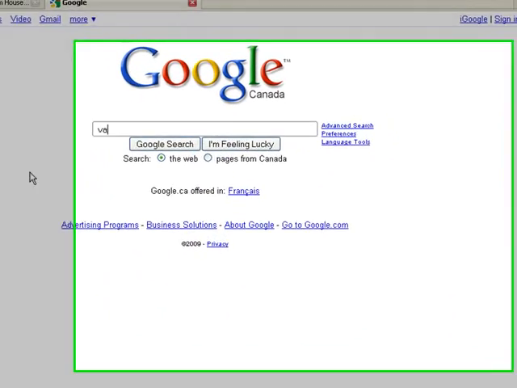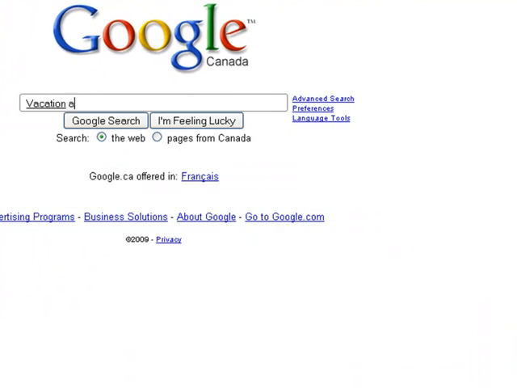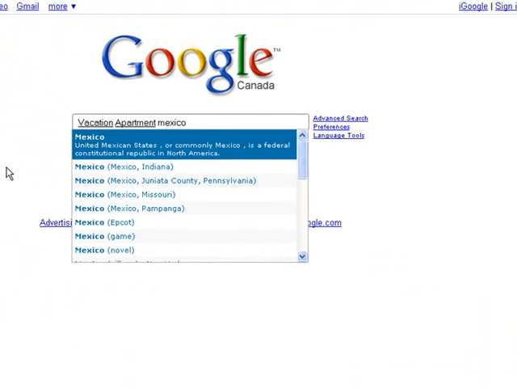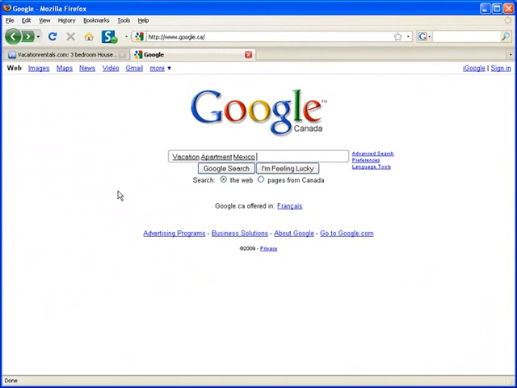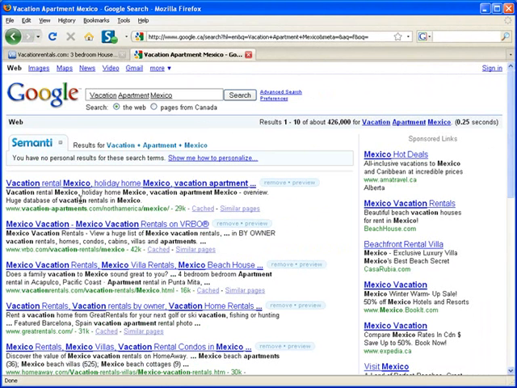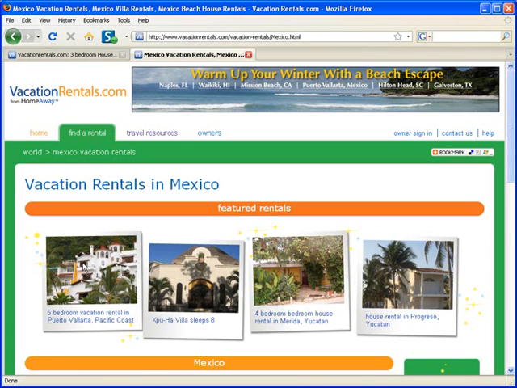So now let's have a look at Semanti's personal search. Let's say you're searching for a vacation apartment in Mexico. You type in your search terms, choosing definitions where you want, and then you hit Enter. Now I'm going to choose this result from Google. The first property looks interesting.